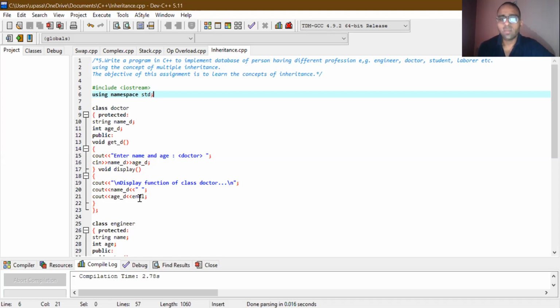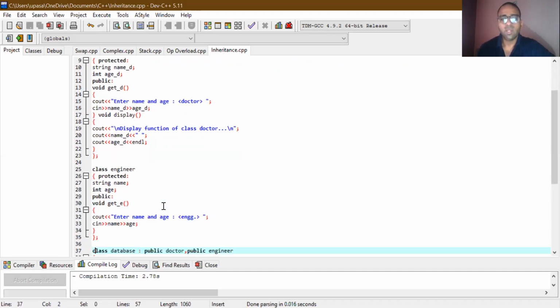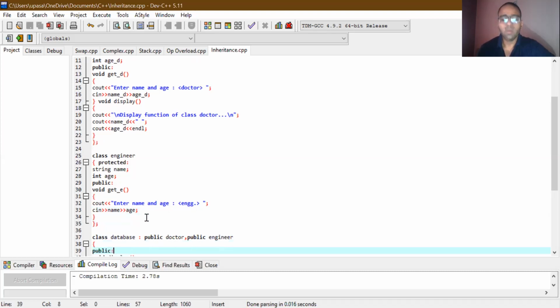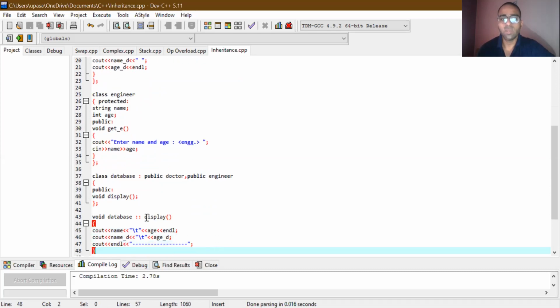In the objective we have four different professions, but for understanding I have only taken two, because you can use your logic for having multiple professions and expand it in multiple ways. So for doctor we have seen this. In the same way for engineer, under the protected specifier we have string name and age. Then under the public specifier we have void get_e for getting the information for the engineer person.